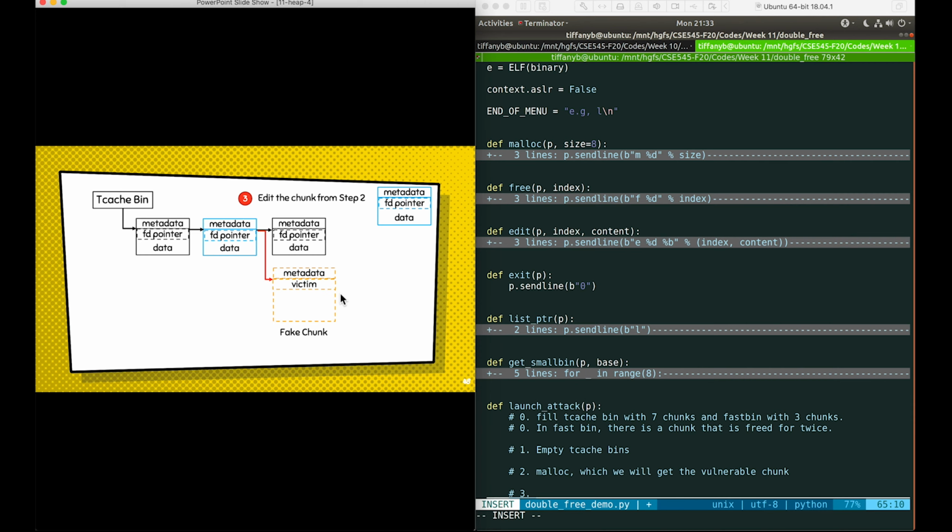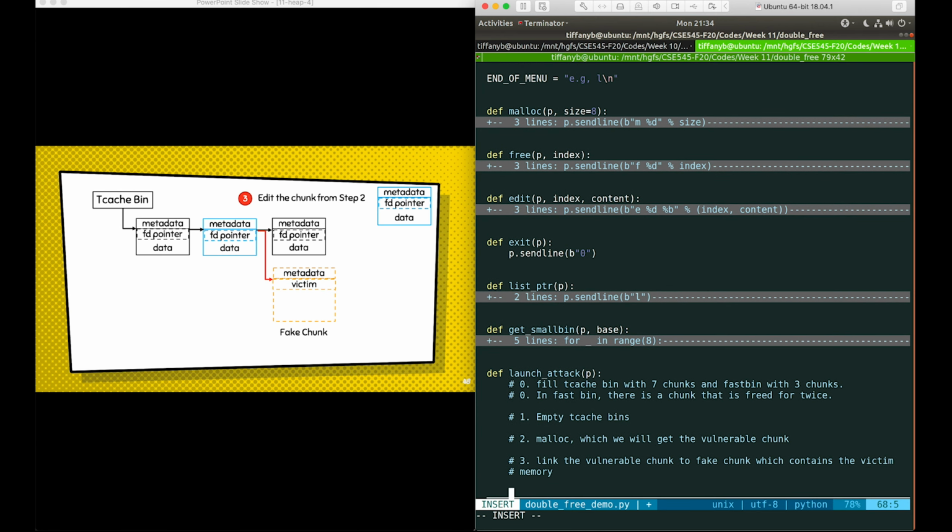And then next, we need to edit the chunk that we return from the second step of malloc and have the chunk linked to a fake chunk. And the fake chunk is going to contain the victim memory. And then the fourth step, we're going to malloc 3 times. And the third time, we're going to get the fake chunk.